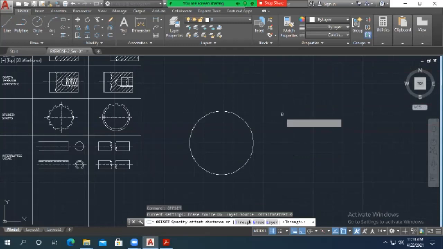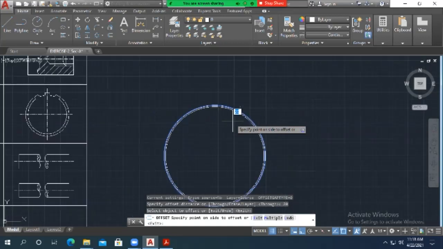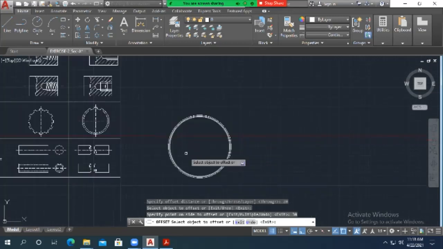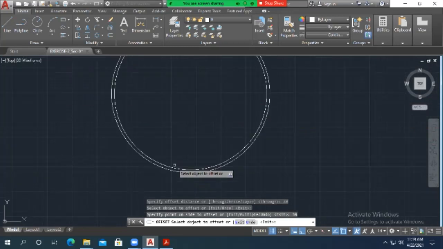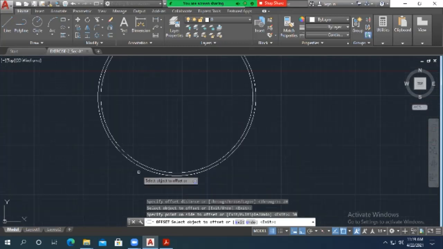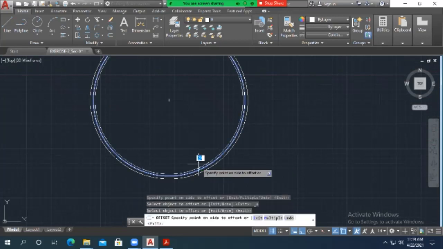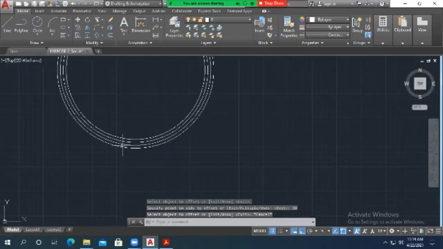Maybe 20. Let's say this is the object to offset. Is that too less? Yes. Let's make it 30. Oh yes, 30 should be good. Or should we make it 40? Oh, let's keep it 30. Okay. So because we had set 20, it is keeping 20 as default. Okay, these should be good.